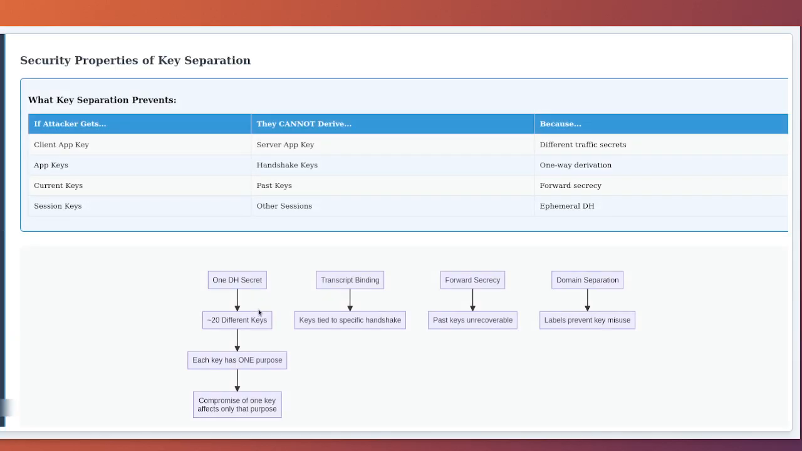Security properties and key independence. The elaborate key derivation schedule in TLS 1.3 is not just mathematical elegance. It provides crucial security properties that protect your data even in complex attack scenarios. Let's examine why this careful key separation matters and what attacks it prevents. Understanding these properties helps us appreciate why TLS 1.3 is considered the most secure version of the protocol.